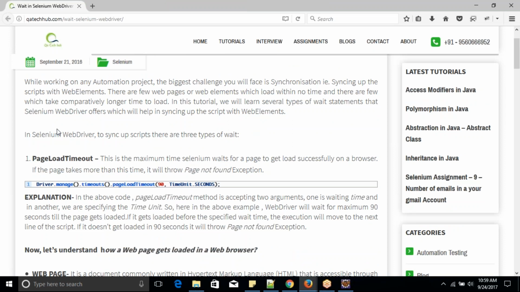Now there is one interview question which almost everyone asks in interviews, a very frequent question: what is the biggest challenge you face in your real-time projects working with Selenium? Every other interviewer asks this question. One of the biggest challenges we face on a daily basis, and that's actually true, is synchronization. Now, what is synchronization? What do I mean by this?